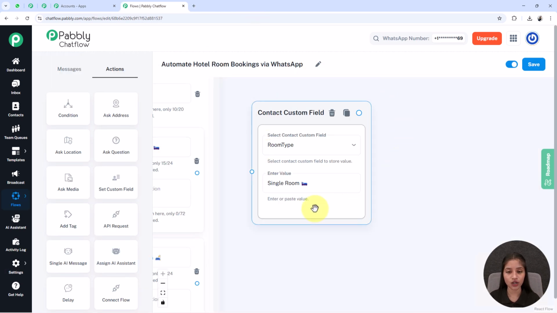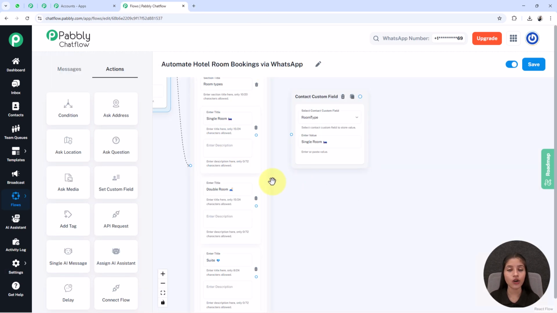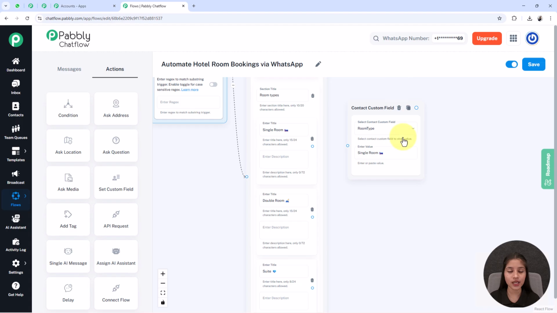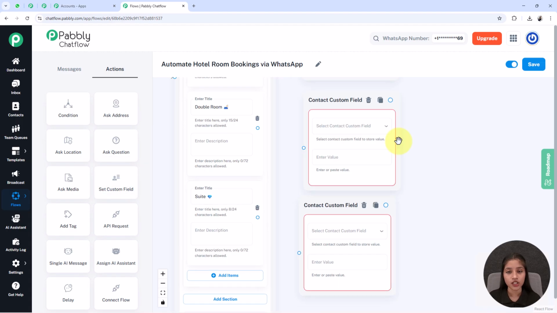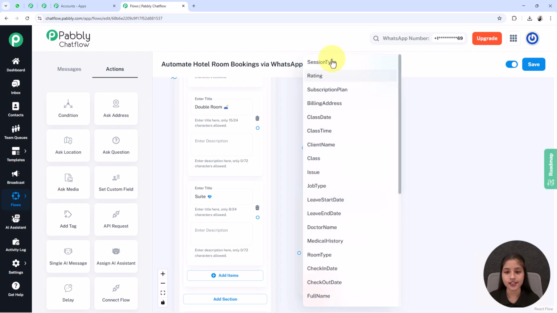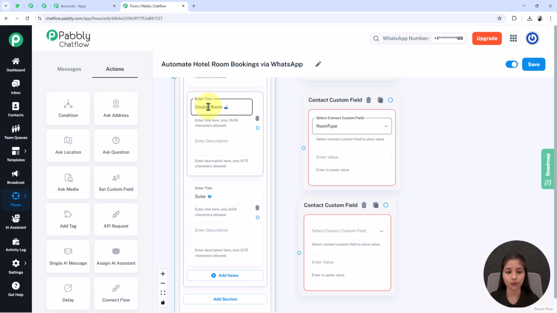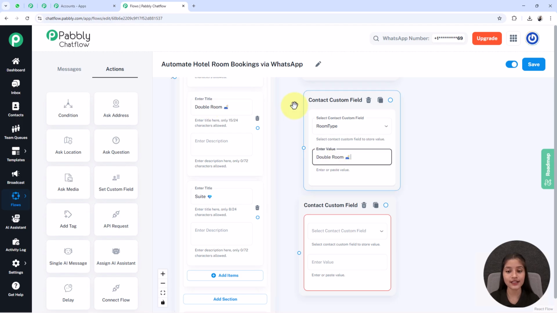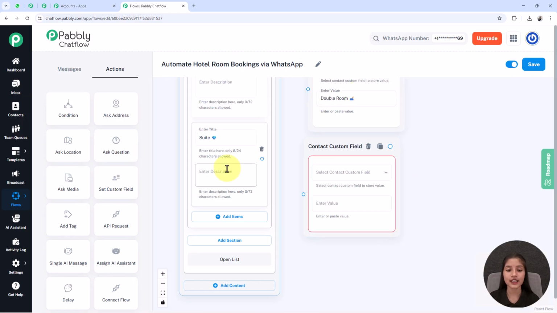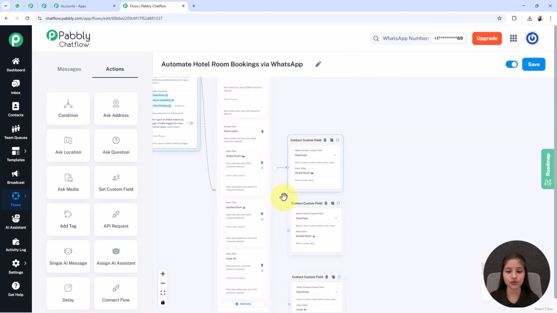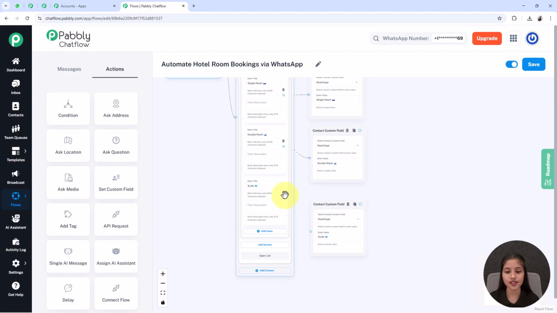Here I set this contact custom field. After that, I am setting up two more contact custom fields for both of these room types. For that, I am again taking this set custom field button. Here I added. Now in the select contact custom field, I am going to select the same field, that is room type, and in this enter value box I am writing double room, because I set this contact custom field specifically for this, and I am going to do the same for setting up this. Here I added. After that, I am going to connect this circle to this message, this circle to this, and this to this. Here it is connected.